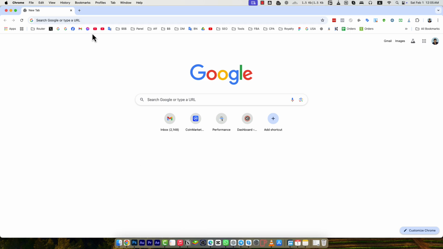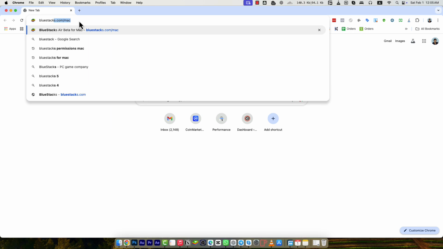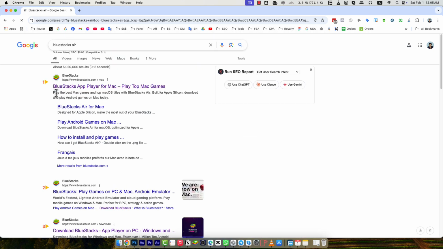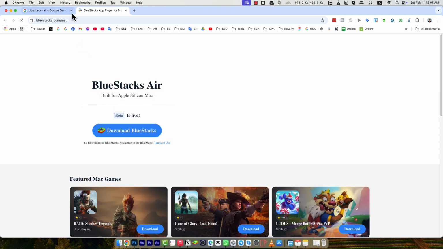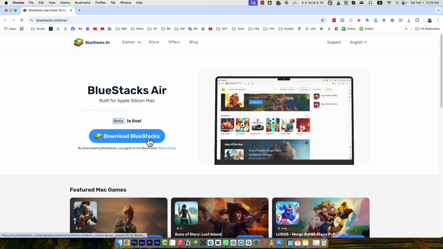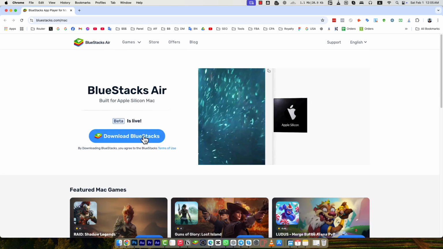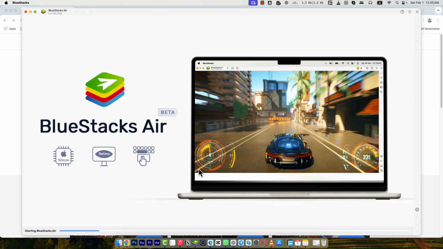So how I did this: you can just simply search BlueStacks Air. If you search BlueStacks Air, you can see BlueStacks app player for Mac. You can just go to this link, BlueStacks.com/Mac. Here you need to download the app. If you install the BlueStacks app from their official website, there you go. It's almost done. So I'm just opening my BlueStacks Air and let me show you how it works.